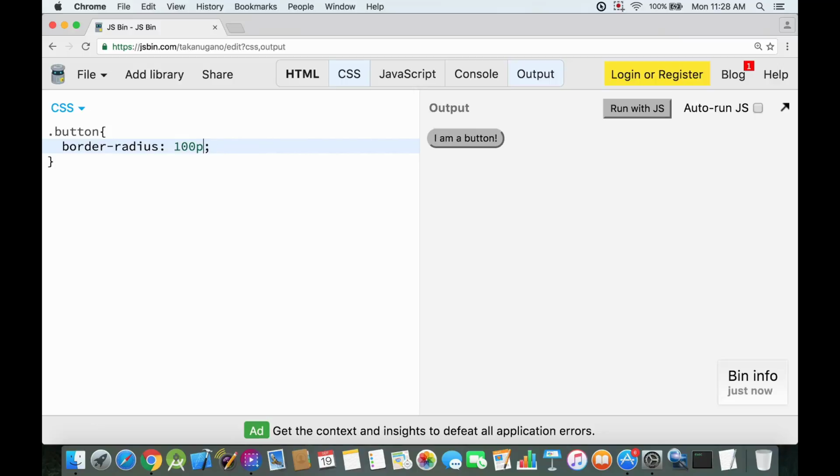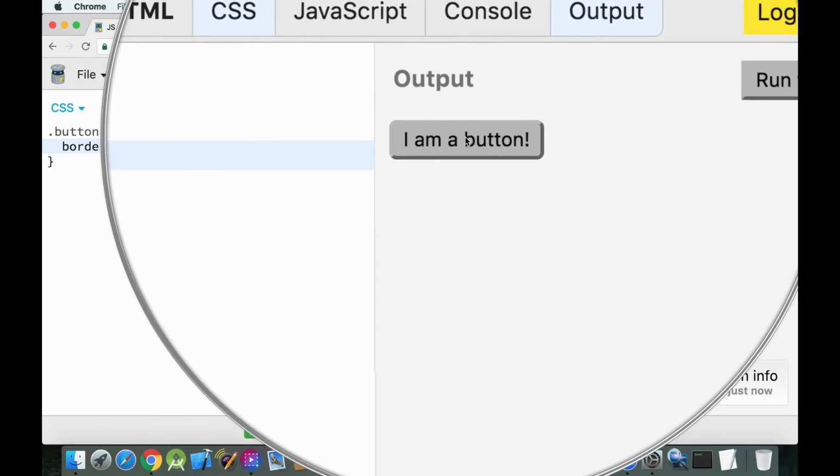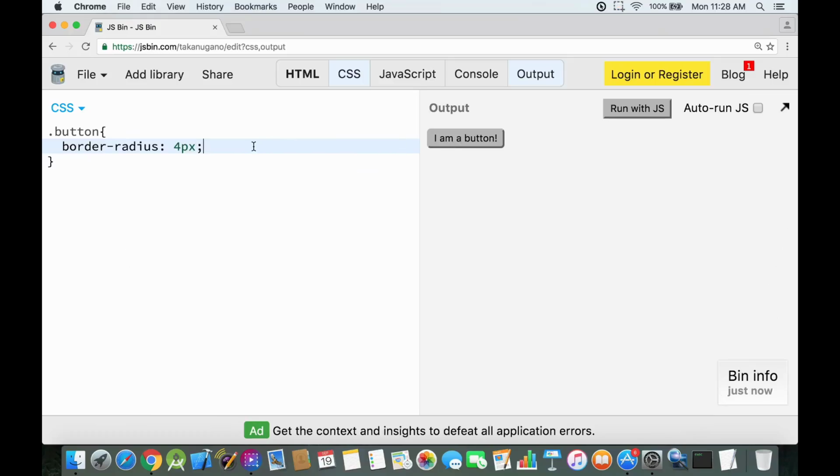You can play with this and see what you prefer, what you like. There's all kinds of different options out there. But for our example here, I'm just going to go again with 4 pixels. Kind of nice to read. And as you can see, it's a modern looking button now.